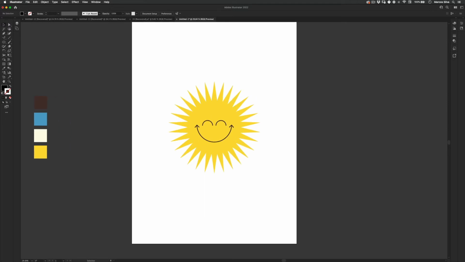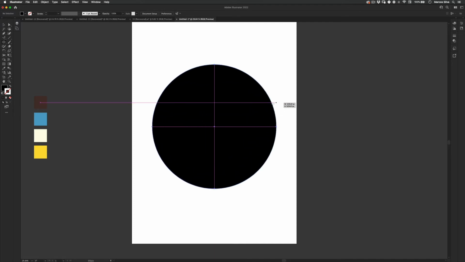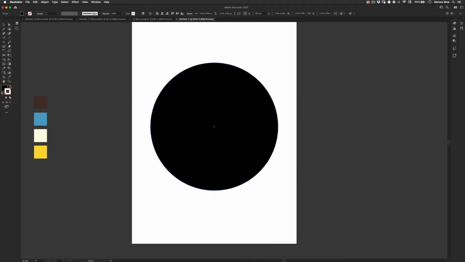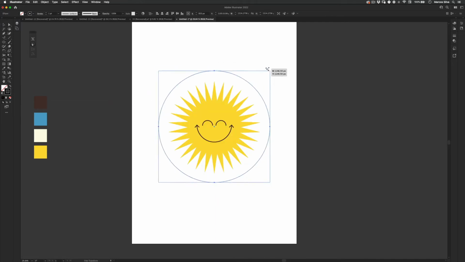Cool, now we have our sun ready. So next thing we need to do is just add our text. So let's go back to the ellipse tool here. Let's make a perfect ellipse around the sun. Let's just make it just a stroke. And let's apply our type.